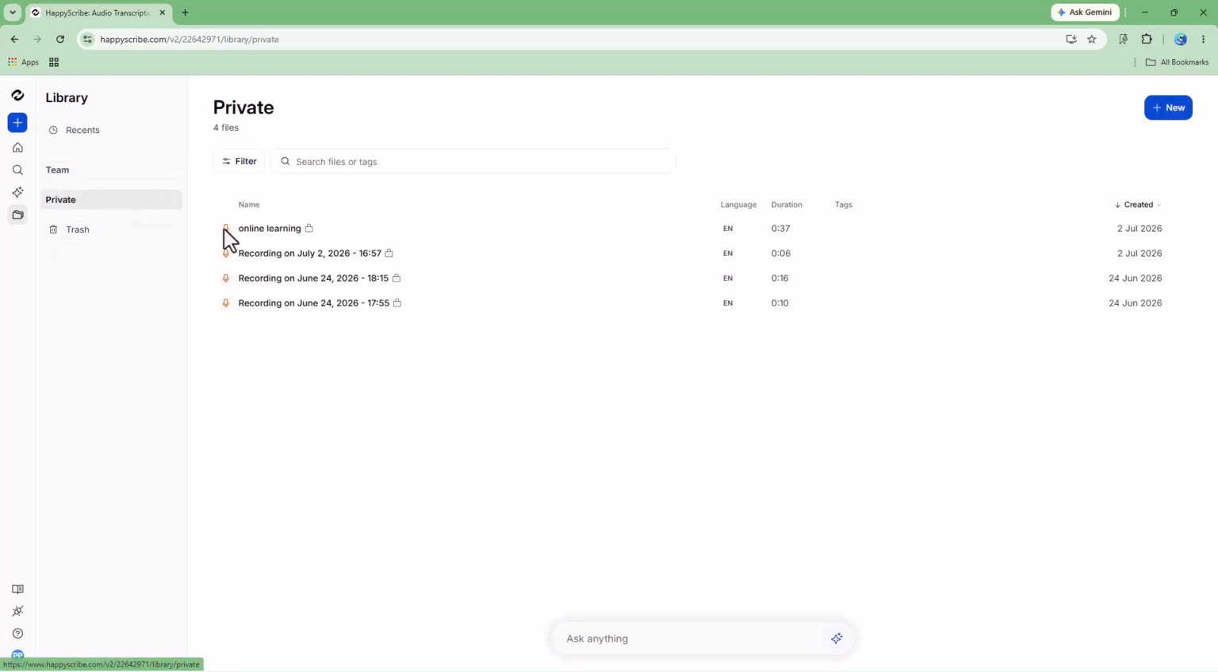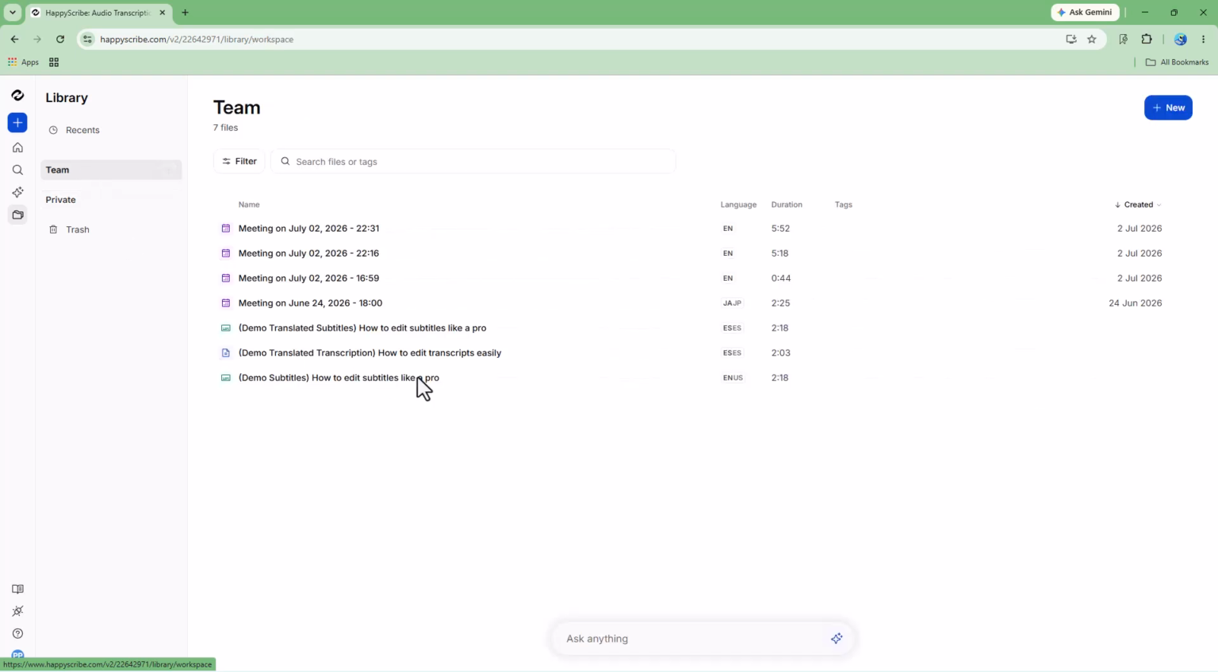But if I go over here, you can see that in the private and the team section, I do have the multiple projects right here, just like this. And that is basically how you can delete the projects and even recover them from trash inside of HappyScribe.